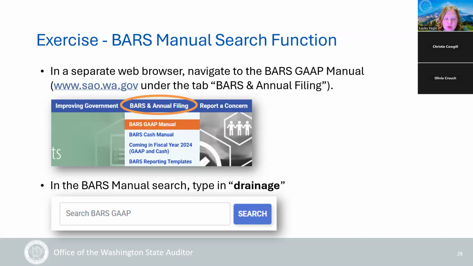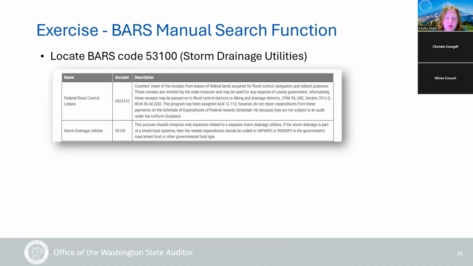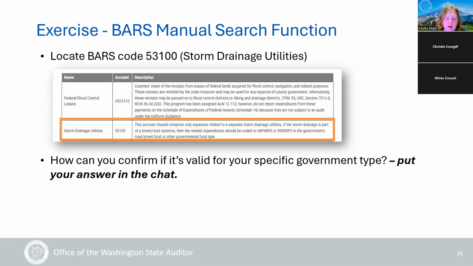Okay, so once you've searched for the term drainage, in the search result, you should see BARS code 53100 listed for storm drainage utilities. Now, when using the search function to find BARS codes, it is really important that you have a solid understanding of your government's allowable codes. So, how can you confirm if this code is valid for your specific government type? Go ahead and put your answer into the chat on why or how you think you can confirm if this code is valid for your specific government type.